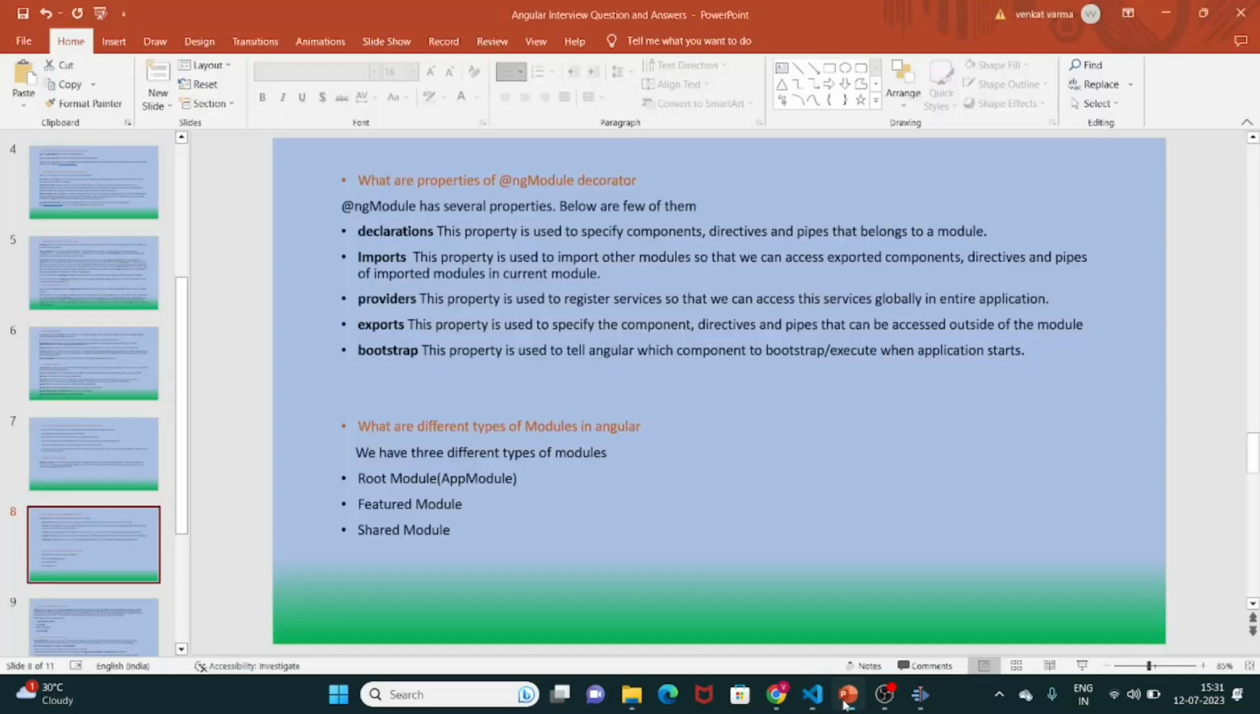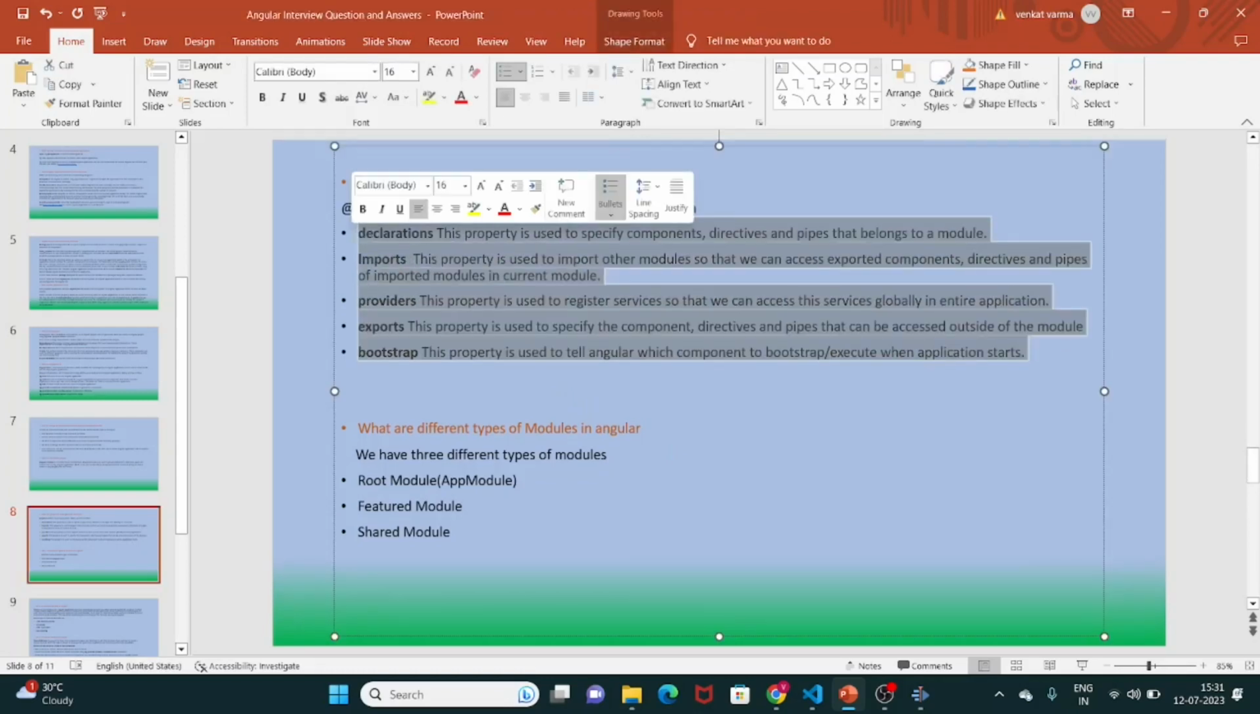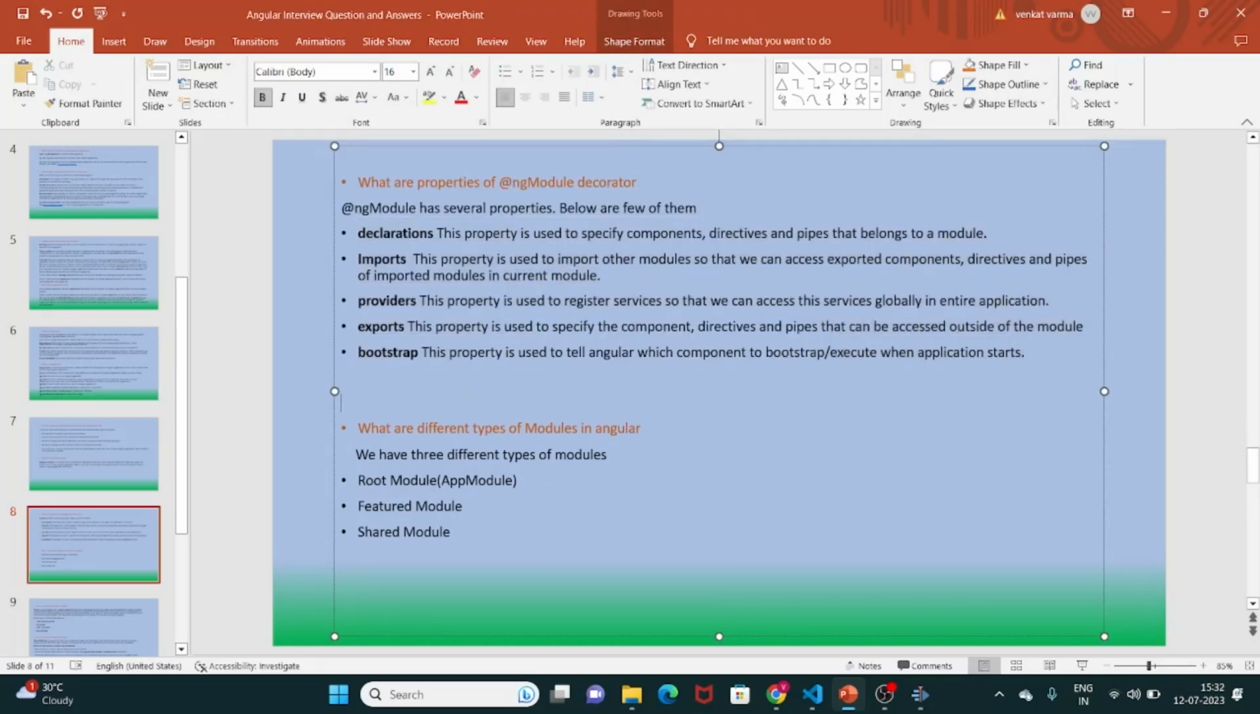And last we have bootstrap. This property is used to tell Angular which component to bootstrap when the application starts. These are some properties of the NgModule decorator. What are the different types of modules in Angular? We have three different types of modules in Angular. One is the root module, which is nothing but the app module, next is the feature module, and the third one is the shared module. These are the three different types of modules in Angular.